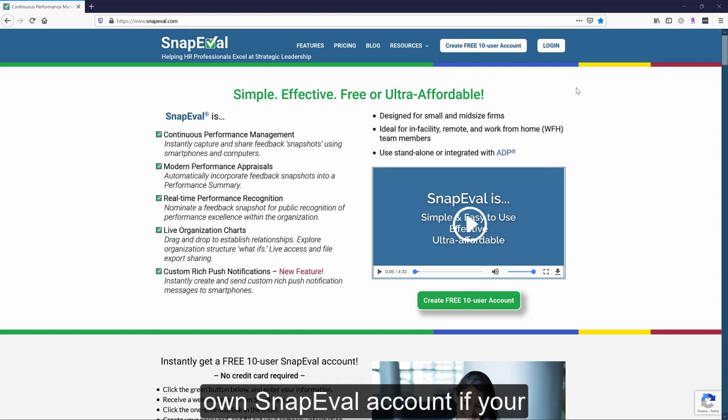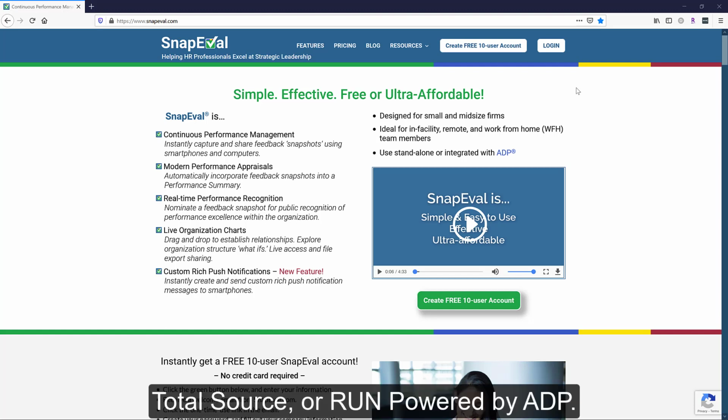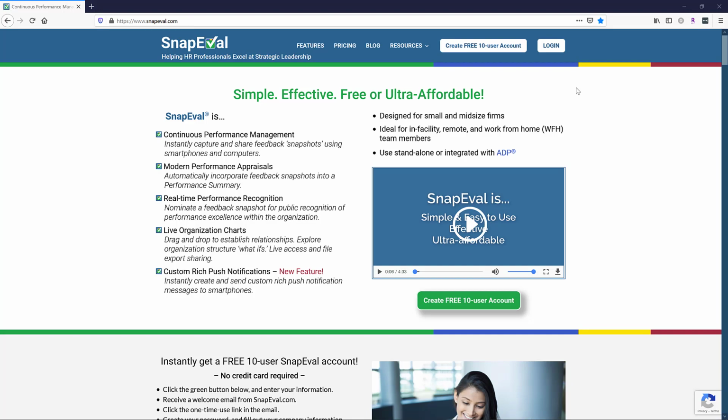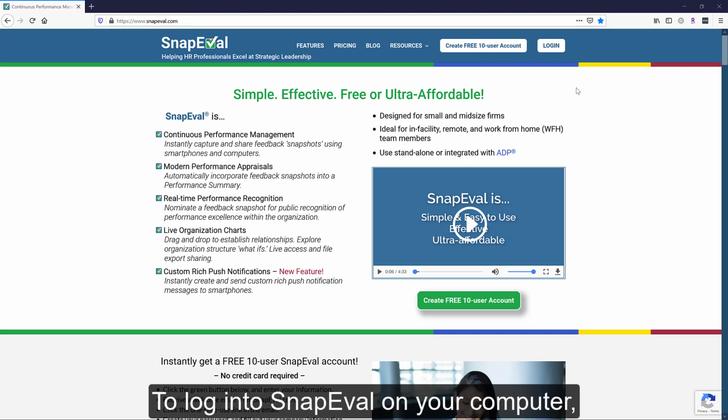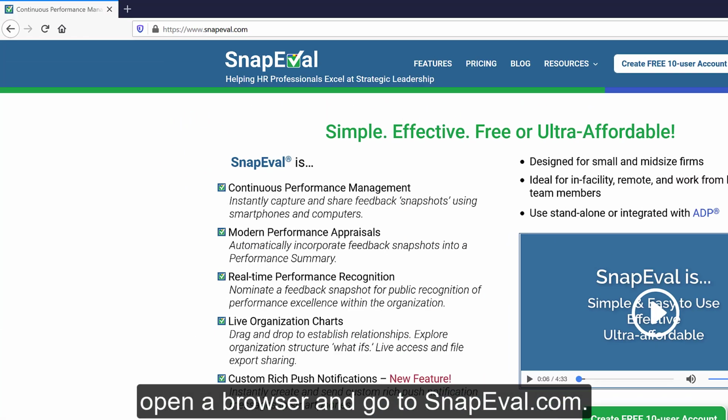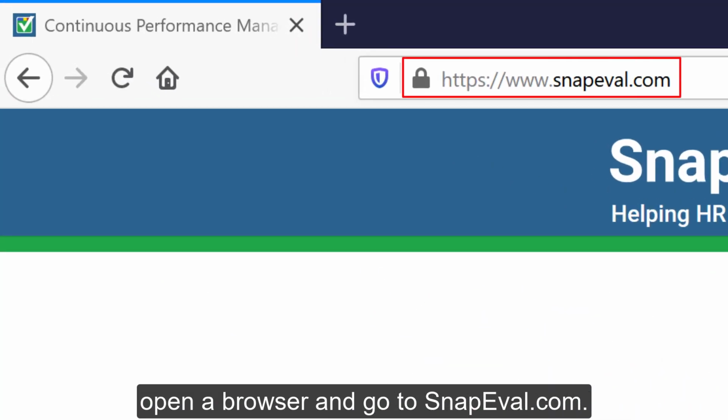Here's how to log into your own SnapEval account if your organization uses SnapEval integrated with an ADP payroll platform such as Workforce Now, TotalSource, or Run powered by ADP. To log into SnapEval on your computer, open a browser and go to SnapEval.com.